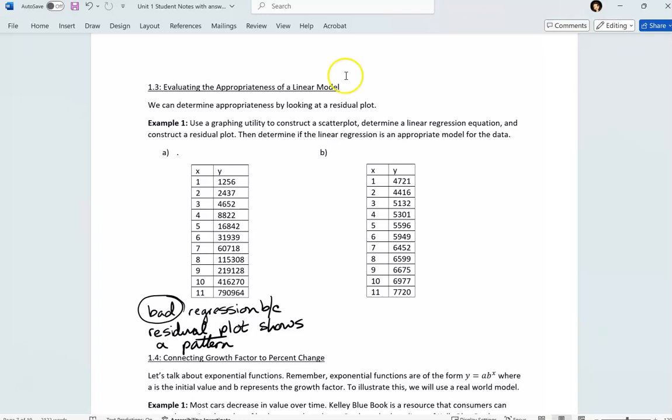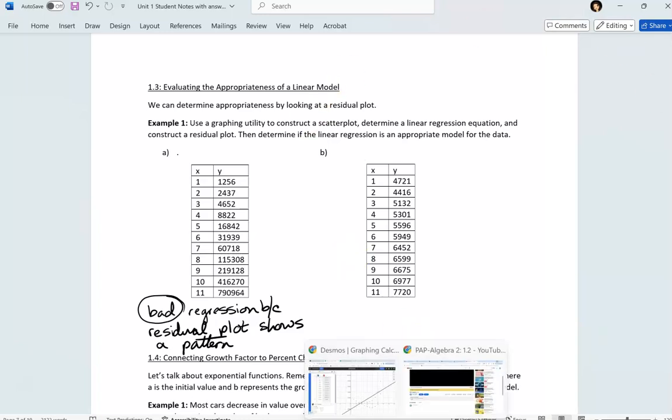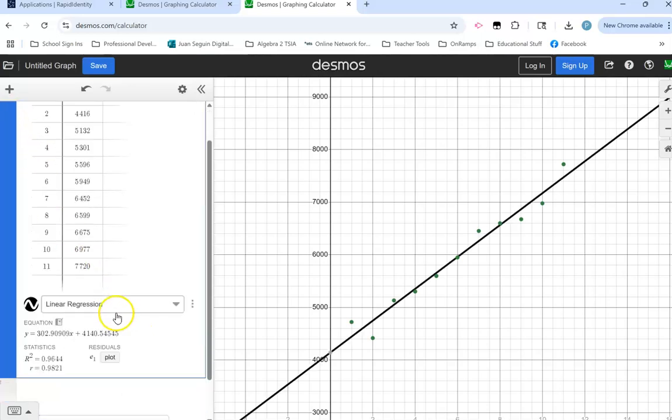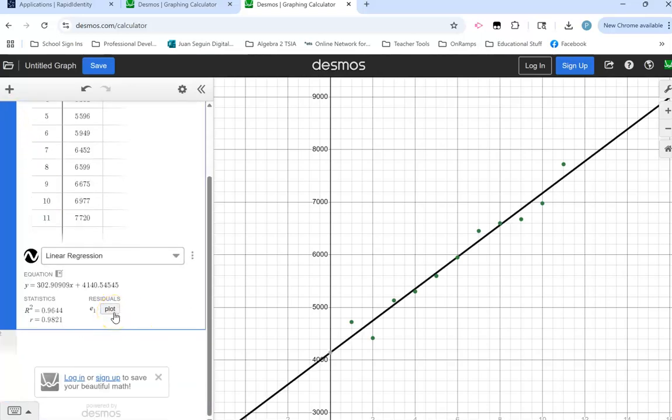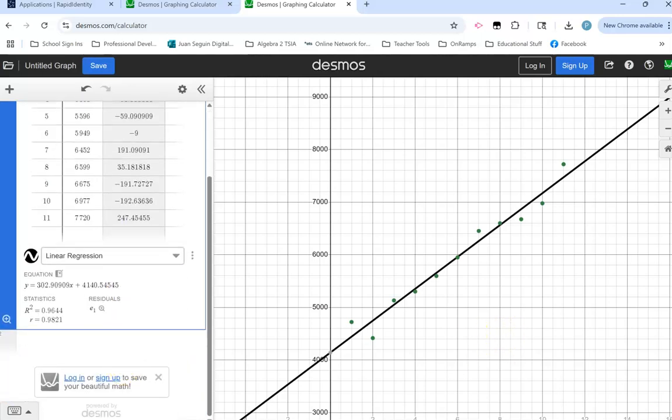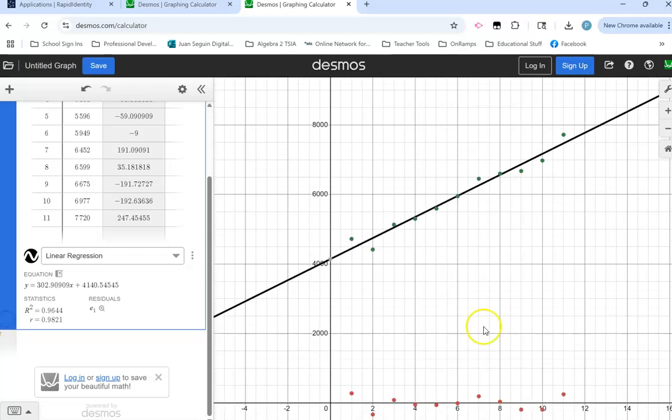So let's come back to our Desmos graph. I've come up with the other one before we had to. You can see this data is a lot more linear looking. It doesn't look exponential like the other one did. But if we're ever unsure, we do need to find that regression and look at the residual plot. So we need to be able to see the residual plot. Let's zoom so we can see all of that.